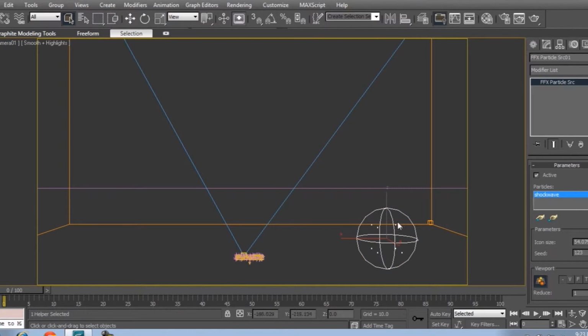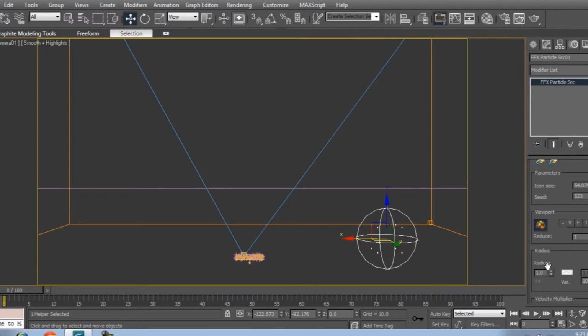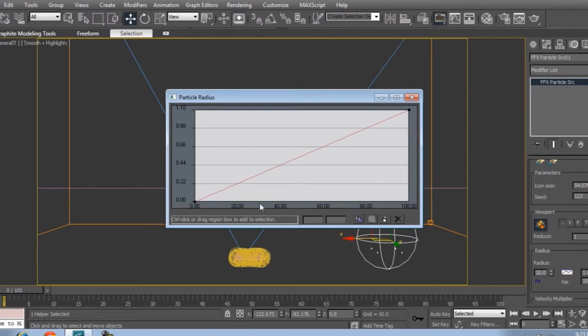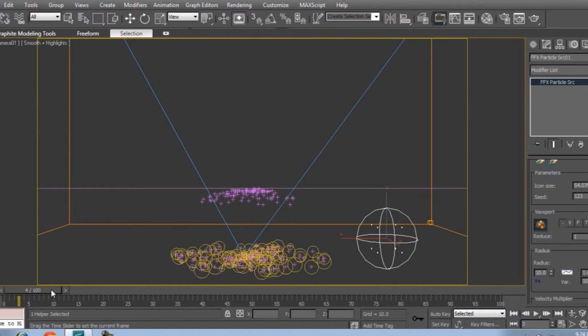Now we have to have another particle source, and it can be 10, and you can make some variation if you want. So enable this one so you can make some variation. Select, and this will be a variation of the particles, so it will be like this.